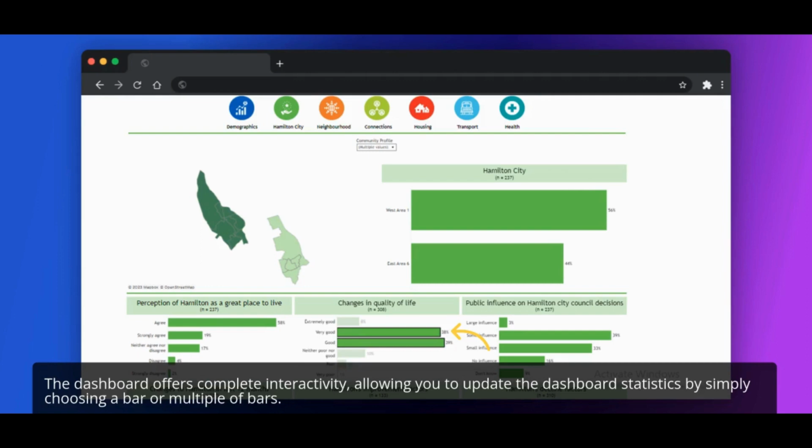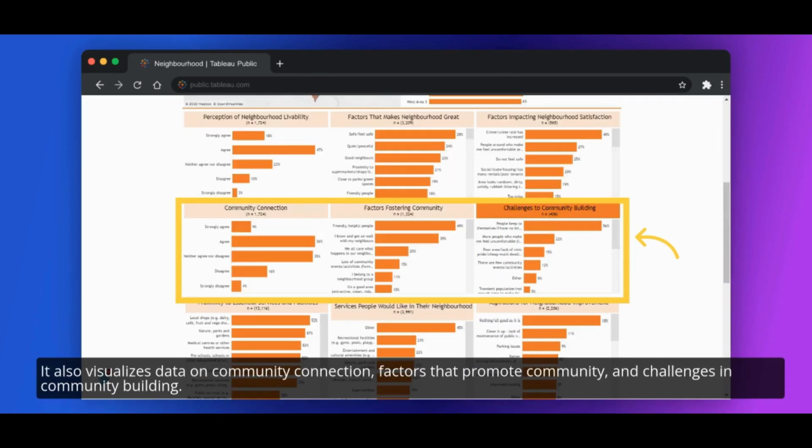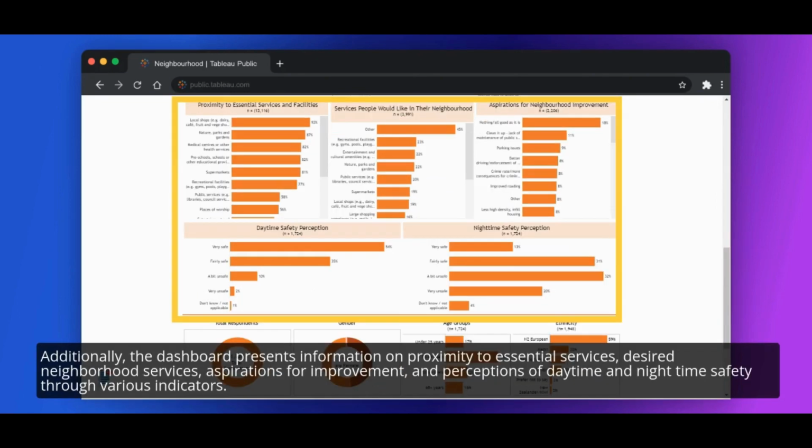The Neighborhood Hamilton Wellbeing Survey dashboard provides a visual representation of various aspects related to neighborhood livability, including what makes a neighborhood great and factors affecting satisfaction. It also visualizes data on community connection, factors that promote community, and challenges in community building. Additionally, the dashboard presents information on proximity to essential services, desired neighborhood services, aspirations for improvement, and perceptions of daytime and nighttime safety through various indicators.